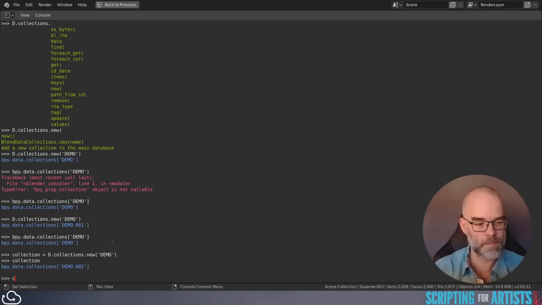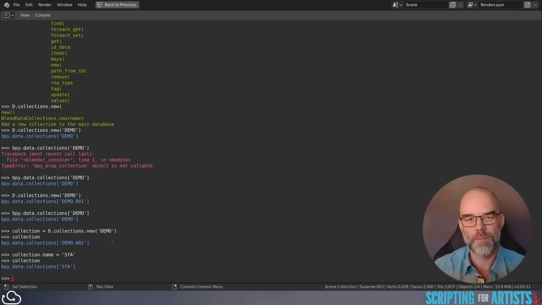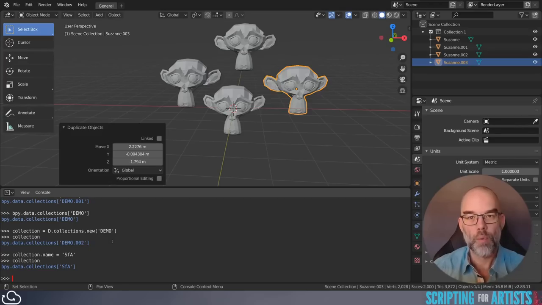Afterwards, you can change the name, and it will have the new name. One thing you may notice in the outliner up here is that the collection is not there yet. So it exists in the blend file, it exists in memory, but it's not linked to the scene's master collection yet. So how do we do that?